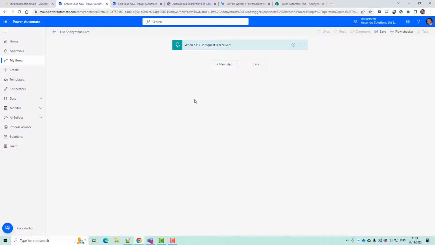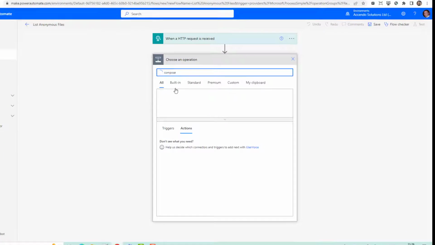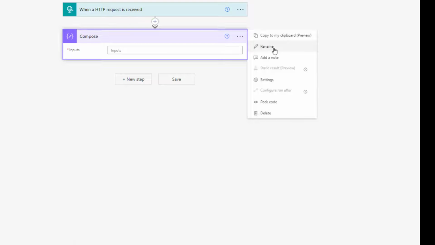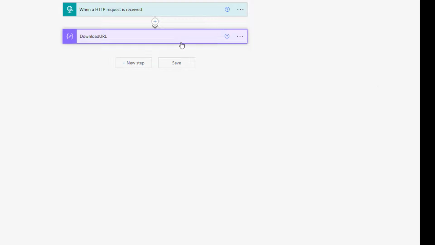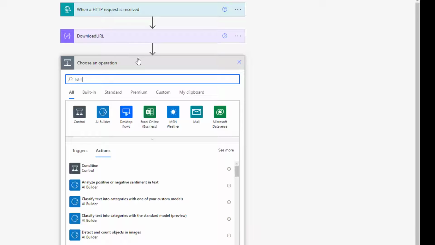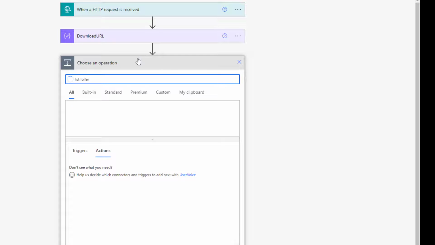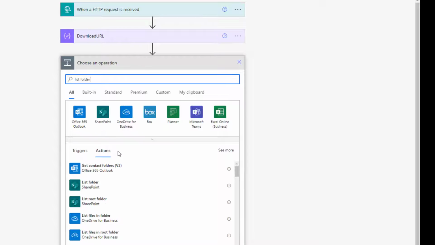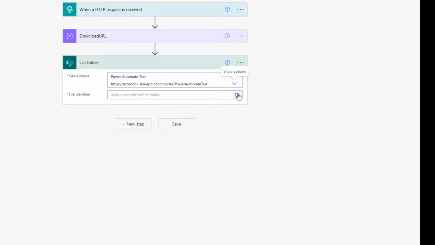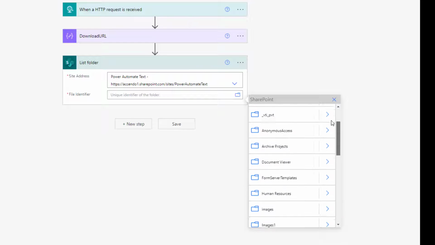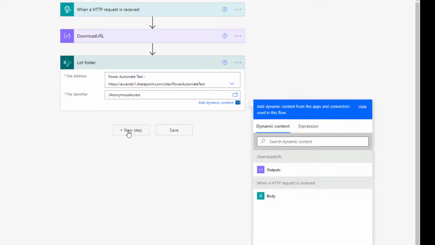So I'm back now to the flow where we are going to list the files. I'm going to add a new compose action here and I'm going to rename it download URL. And I'm just going to paste that in here. So now I'm going to do list folder from SharePoint, and I'm going to pick my folder, and it's called anonymous access.